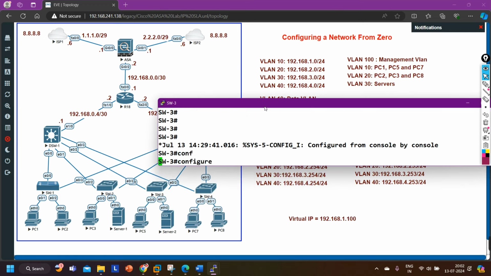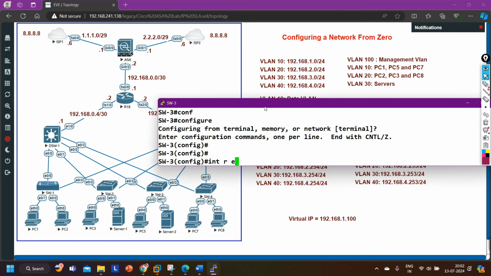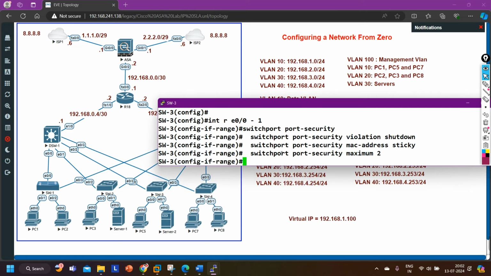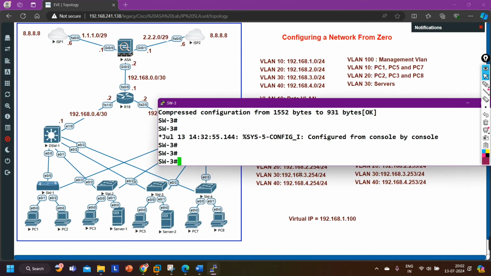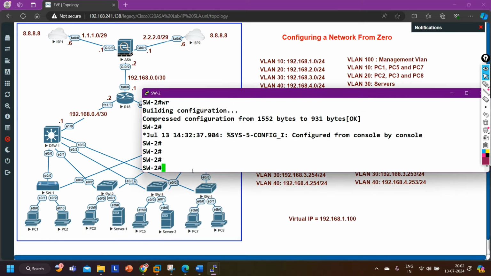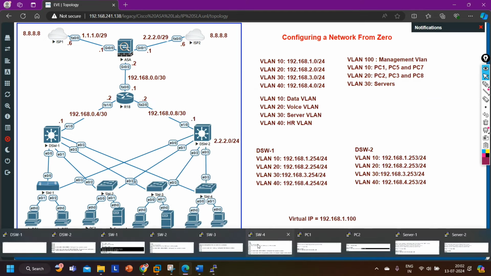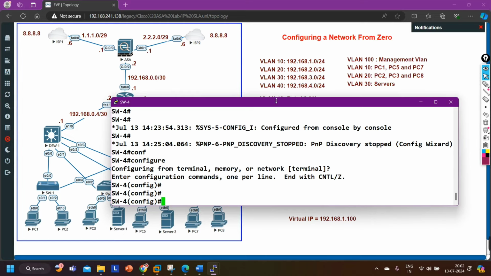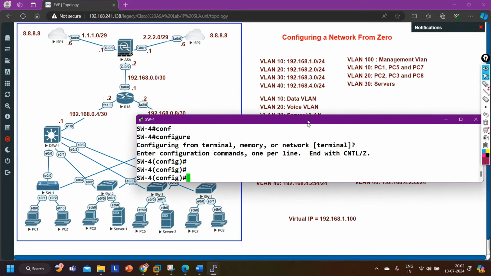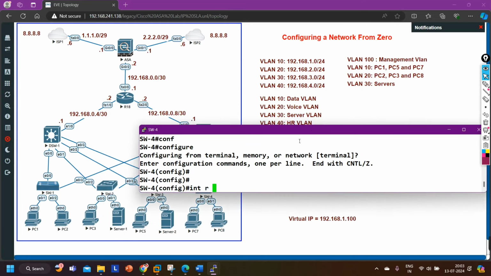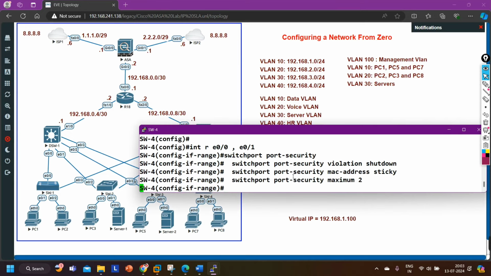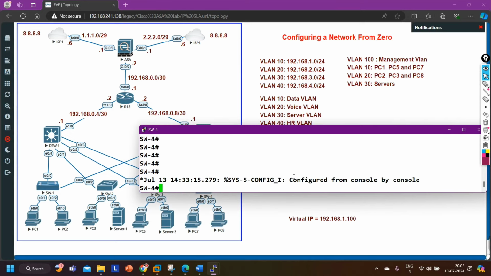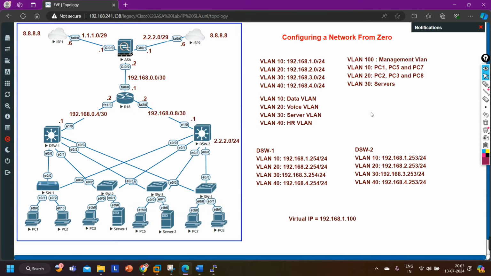On switch number 3, say interface range E0/0 to 1, and now I can paste this command. Say write. On switch number 2 I have written the configuration, then go to switch number 4. On switch number 4 also the interfaces are 0/0 and 0/1. Interface range is 0/0 and 0/1, and let me paste the rest of the configuration. Done. So I have configured port security, guys.